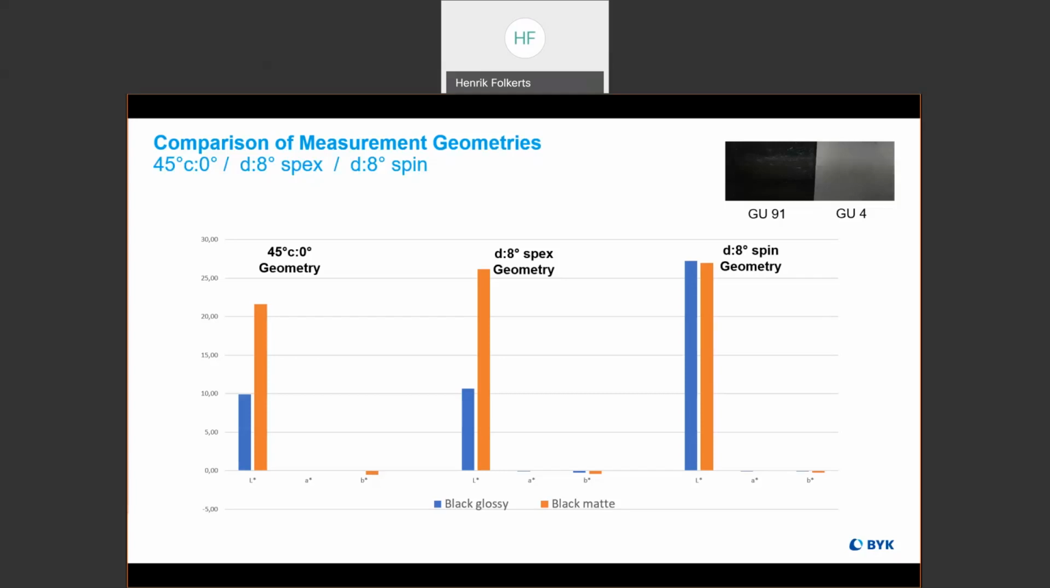A and B are hardly visible. There is no difference, and they're not affected. Yes, for sure, it's a black, meaning an achromatic color. As the two samples don't look the same due to the different gloss level, the 45-0 geometry measures a delta L of roughly 12 units. So this is the difference from 10 to 22.